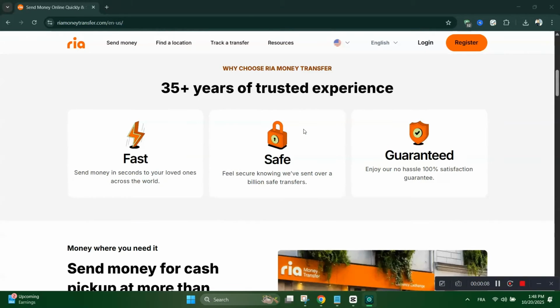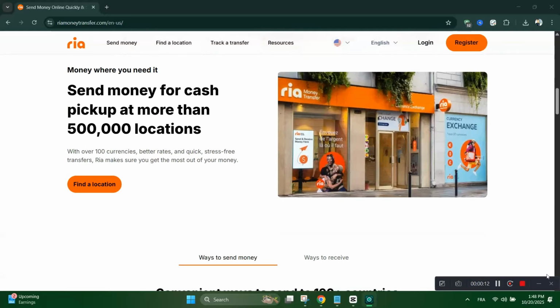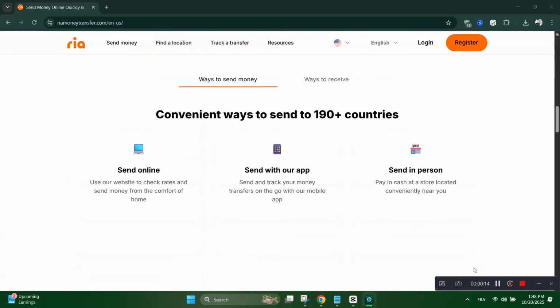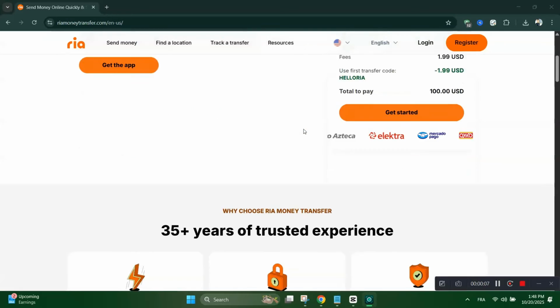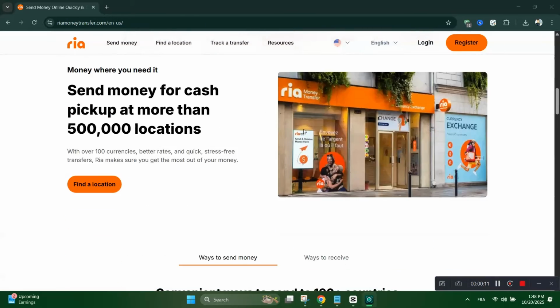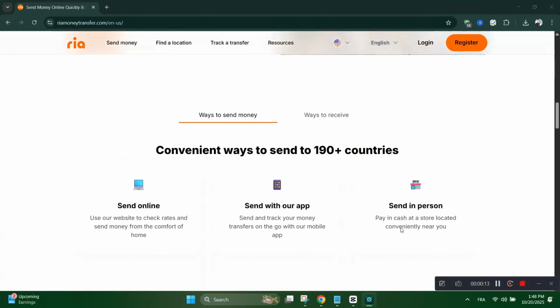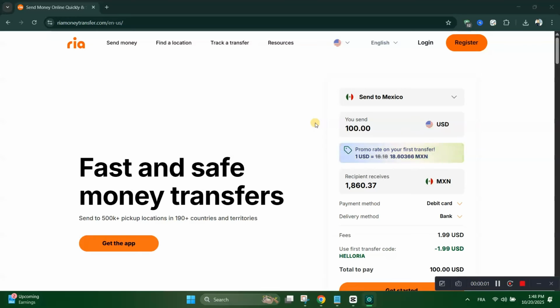Once your funds are in your bank account, open the Ria Money Transfer app or go to their website. Log in or create an account if you don't already have one. Choose the country you want to send money to, enter the amount, and select your bank account as the payment method. Next, fill in the recipient's information including their full name, address, and phone number, and choose how they'll receive the money, such as through a cash pickup or a direct bank deposit.